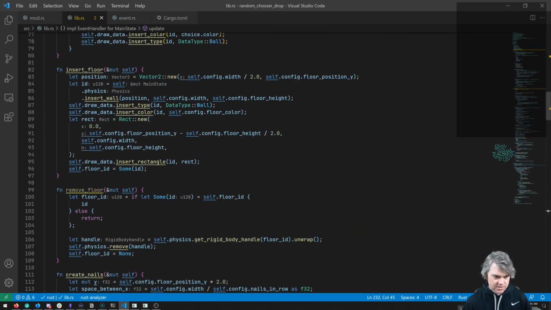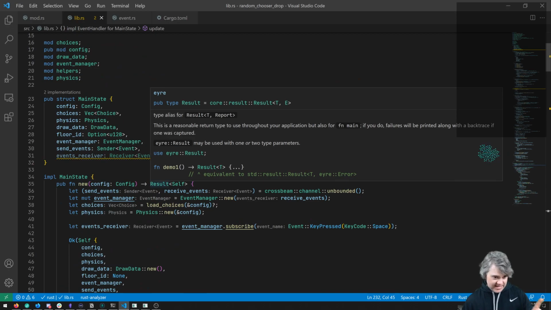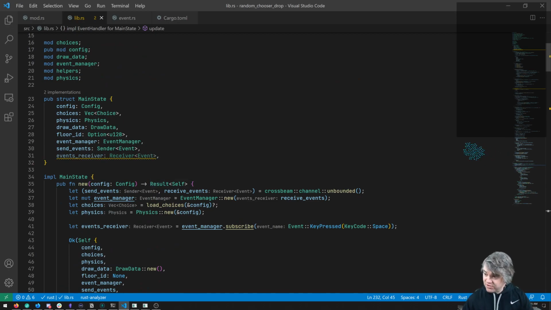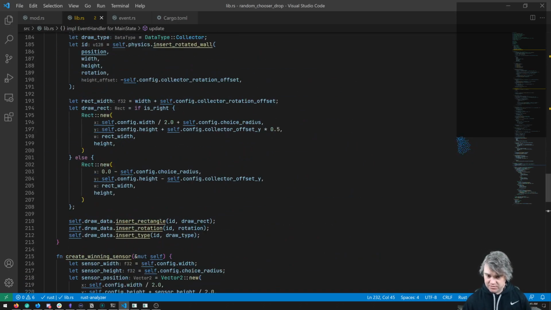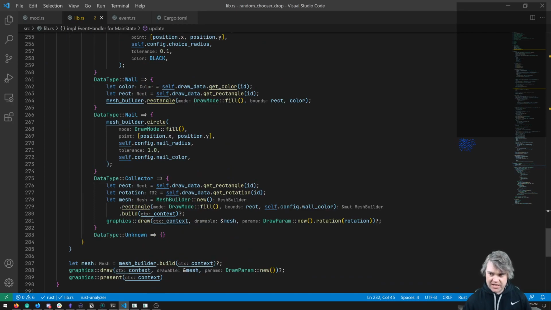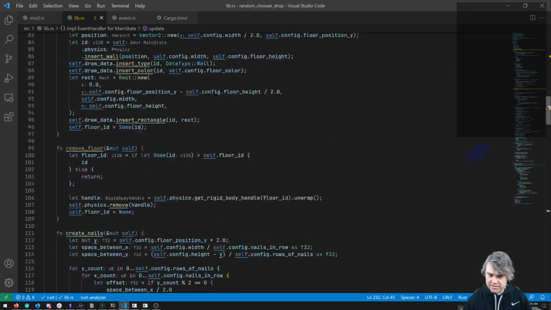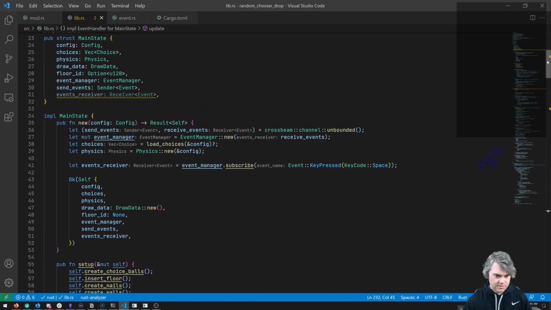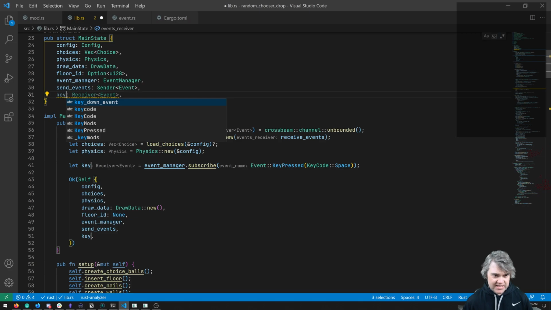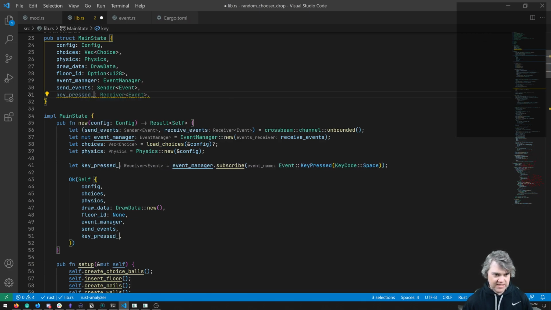What are you upset about? Remove floor is not being used yet. And the events receiver is not being used yet. We did subscribe to it though, right? We subscribe to the key pressed. So I'm actually going to rename this. So this is going to be the key pressed event.